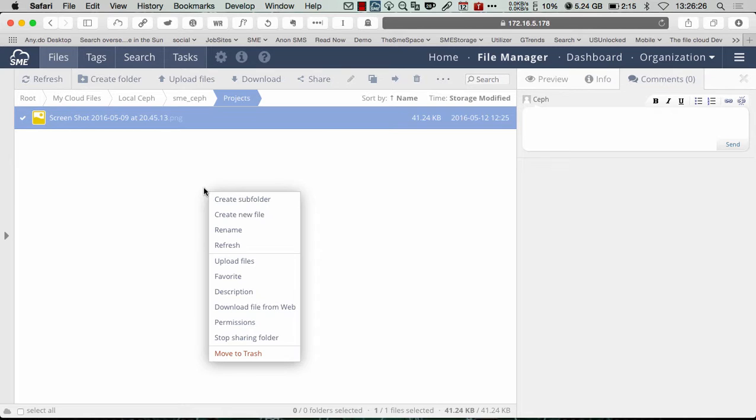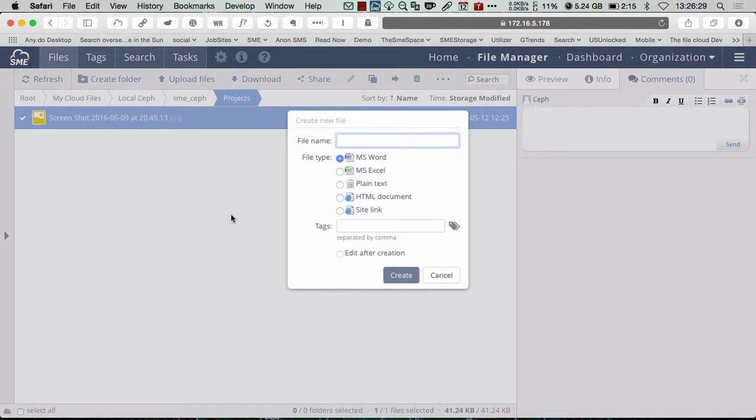So the other thing that we can do is we can create new files, right from here. So if we want to create a new Word file and then edit it, we can. If we want to create a new site link, I talked about this idea of bookmarks, then we can do it from here.